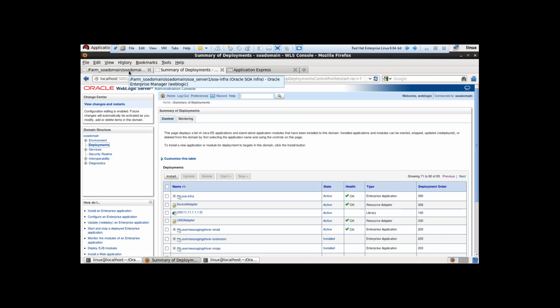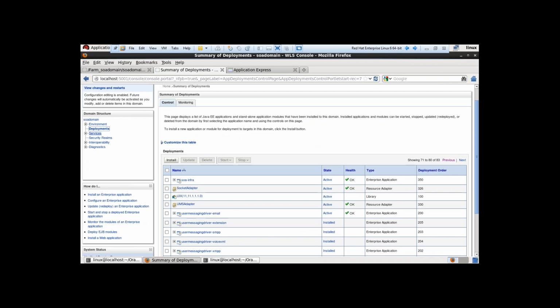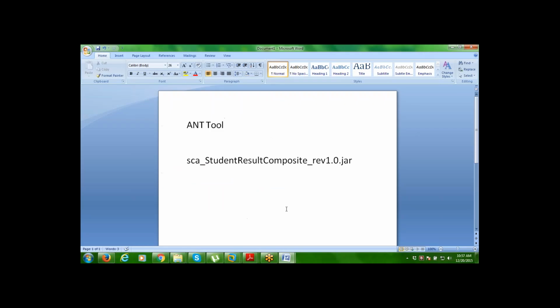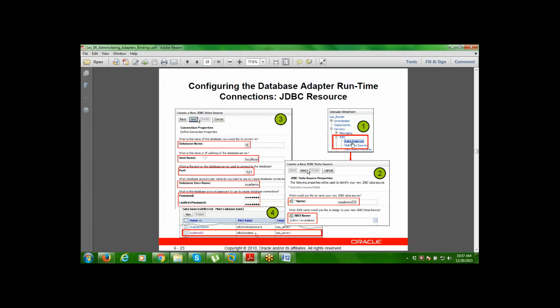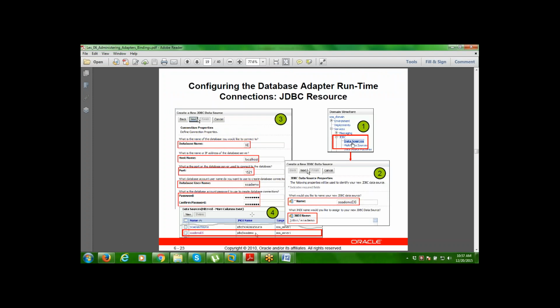So after configuring that, I need to log into the administration console. Next, click on the JDBC in the administration console. Expand the services node. Click on the data source. All these data sources were created while you were configuring the SOA. Select the generic data source. You can see here, you need to provide details. Click on deploy, then go to the XE and provide all these details.